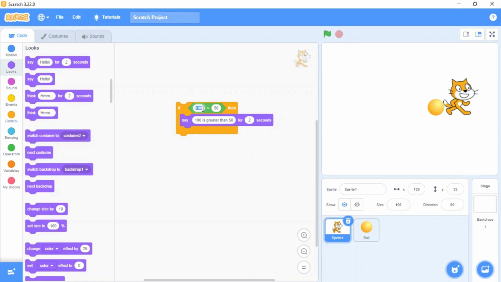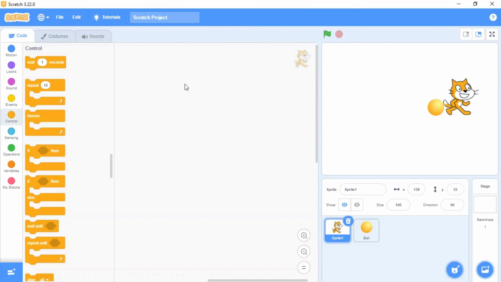Suppose I put 50 and 50 here. Since this condition will not be satisfied, the cat won't say anything. Let's see. You can see the cat didn't say anything, as this condition was false, or it was not satisfied. So this is it for the controls menu.